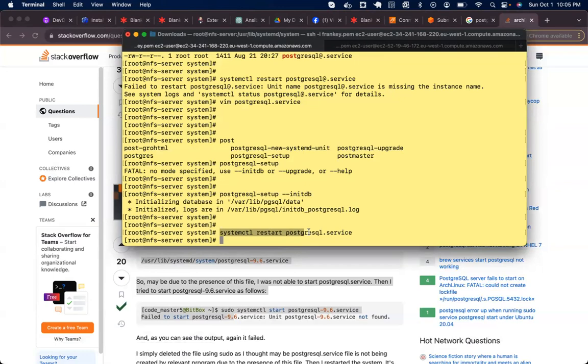Okay. So now I can log into Postgres. But before I log into Postgres, I need to switch to the Postgres user.